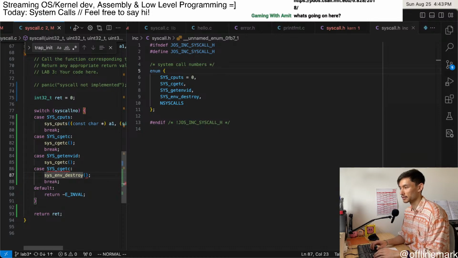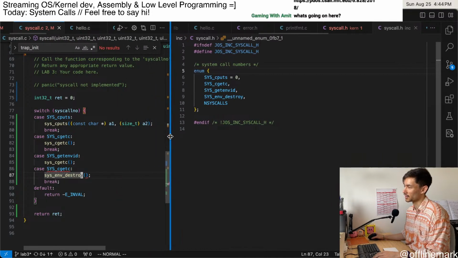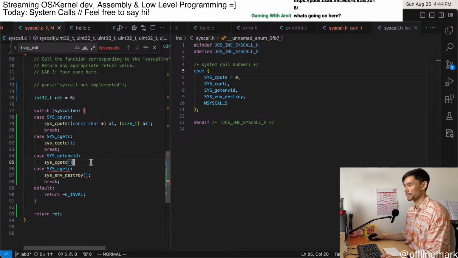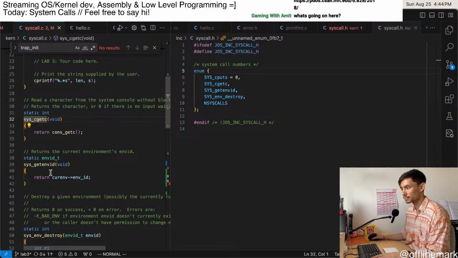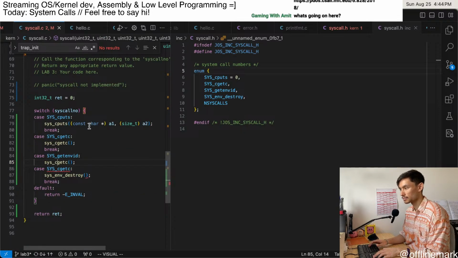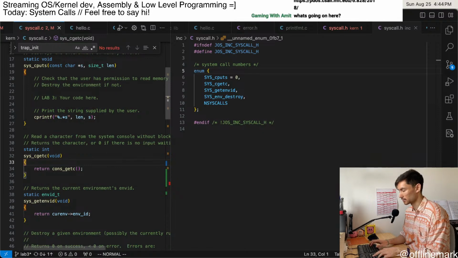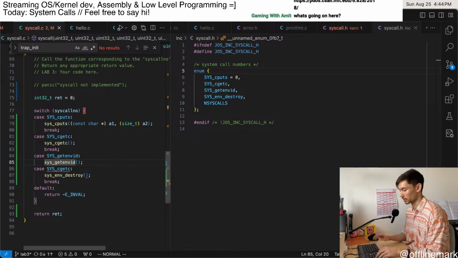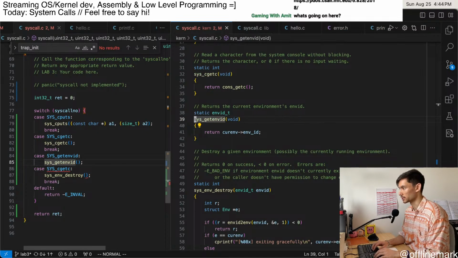Oh, okay, I don't know what the actual, is it env destroy? Or there's some system call for destroying an environment. Interesting. Maybe that's like the exit system call. But, okay. Get env ID, and what are the arguments? It's just void, but it returns something.